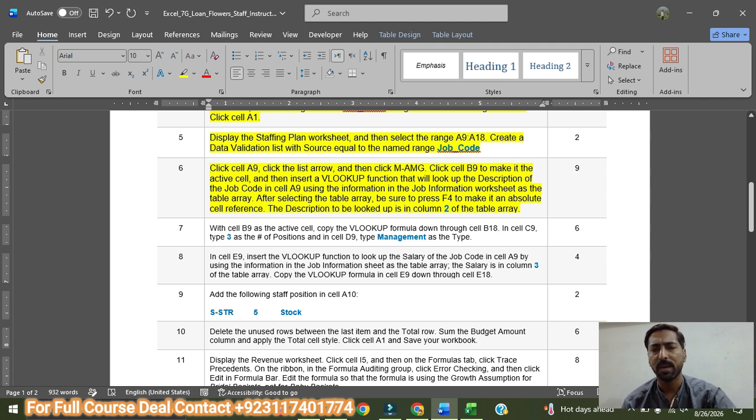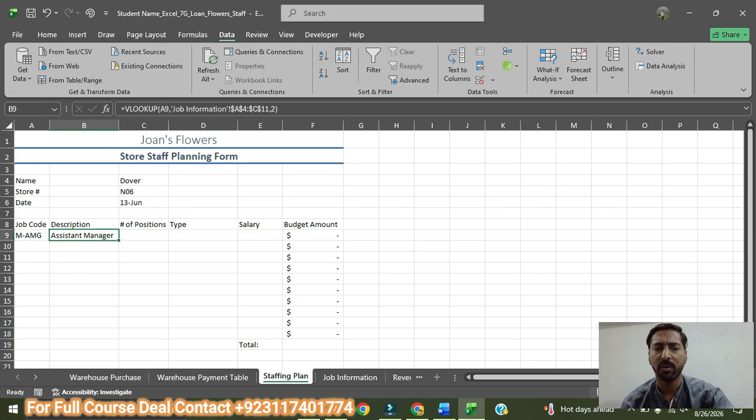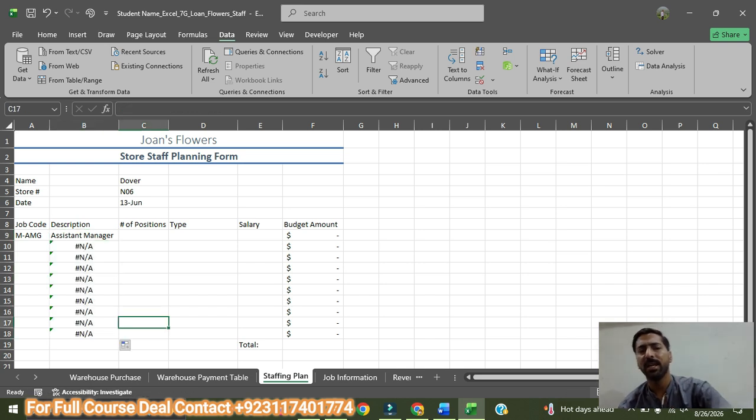Next we will move to step number 7. In step number 7, it is saying with cell B9 the active cell, copy the VLOOKUP formula through cell B18. In cell C9 type 3 as the number of positions, and in cell D9 type management. So here first we need to copy this formula. For this I will select cell B9, and from here we will drag it till B18. As you can see, it shows N/A, not available, but as we enter data here, it will be displayed here.